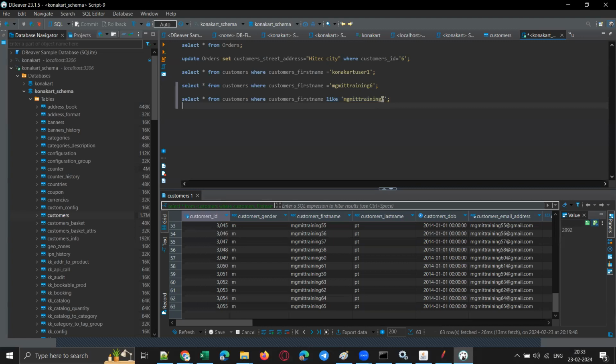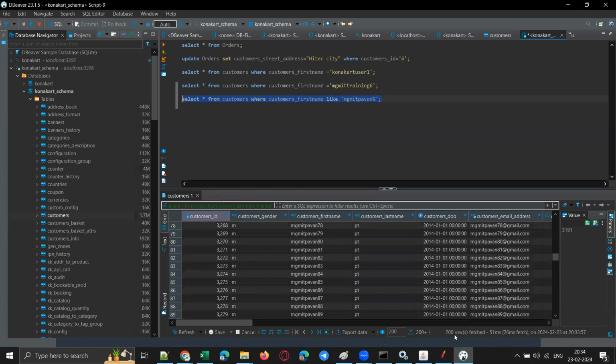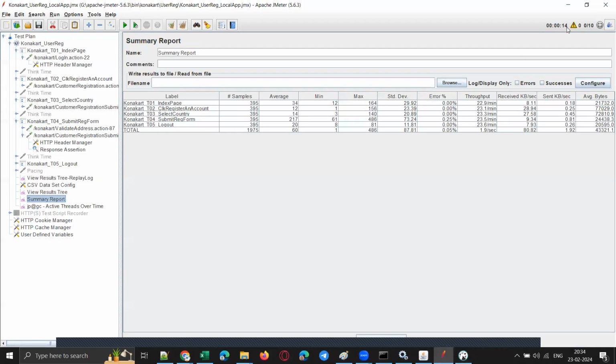If you want, let me show that. Okay, MGMITtraining Pavan, right? That is the username that I gave. Here you can see all the user registrations. You can see the count also here. Observe here, 200 registrations are done. How much time did it take? It took only 14 seconds. That is why you are not seeing any difference.